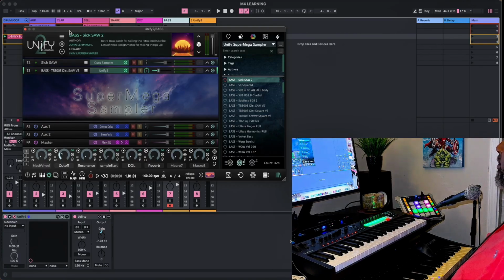But trust me, once you start getting into it, it's going to open up your mind to a whole other world of creativity, using Unify and the way you can house your plugins and your VST instruments inside of it. It is a game changer. But out the gate, you have your Unify Standard Library, your Unify Super Mega Sampler, and your Unify Metronome.